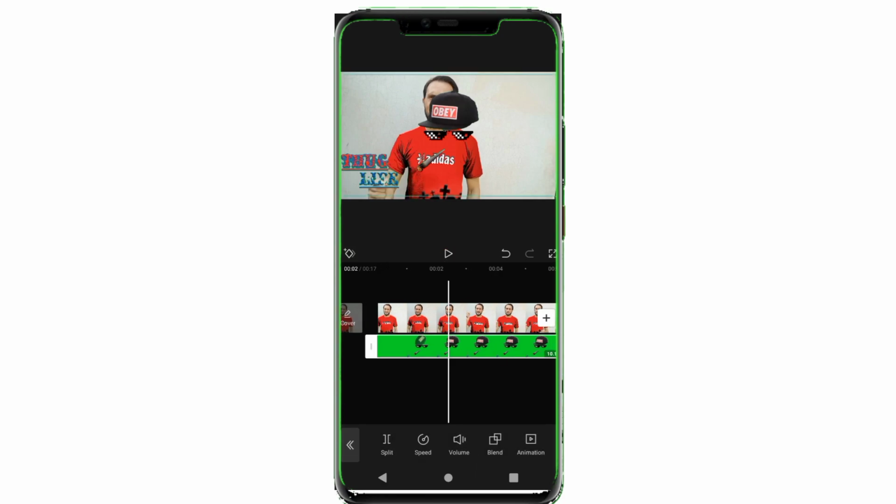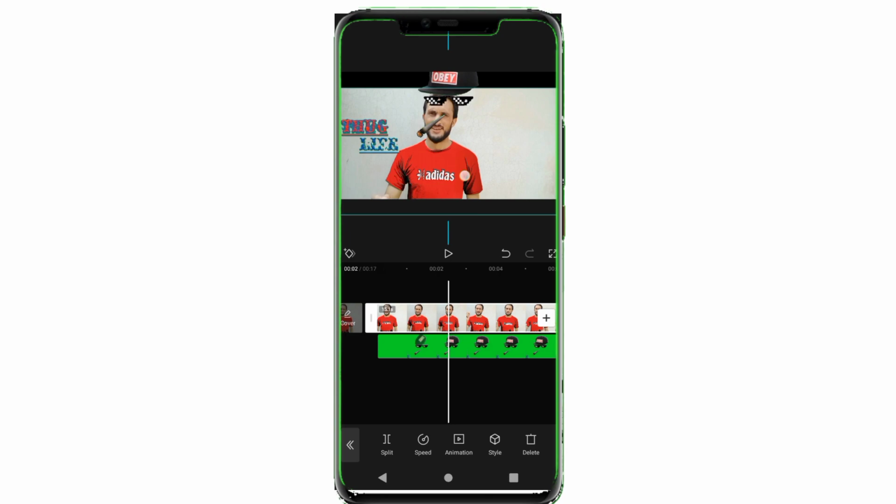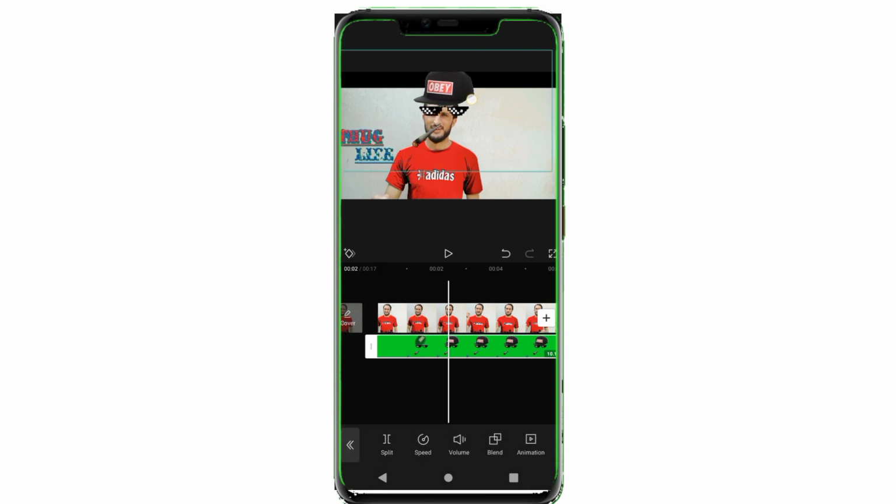So click on the green screen meme video and carefully adjust it. So I'll click on this, then click the meme video and properly adjust it. So now it's done. Play your video.